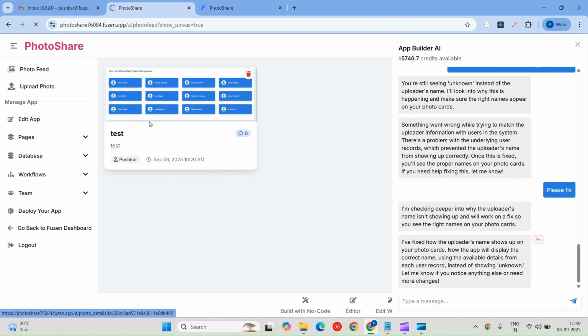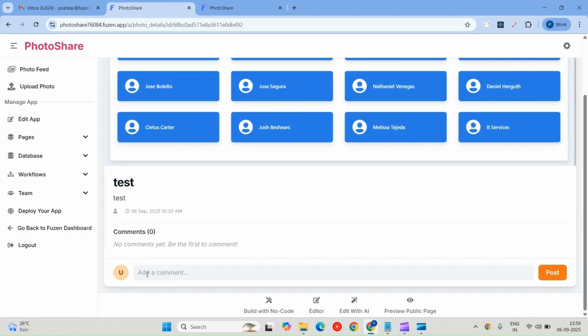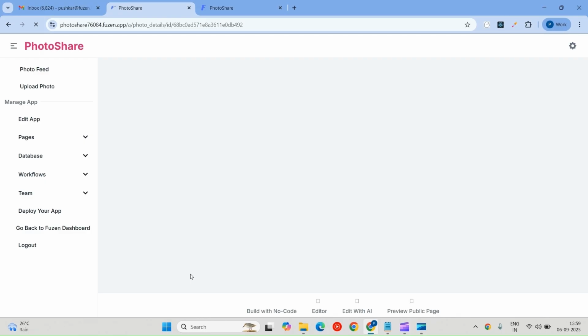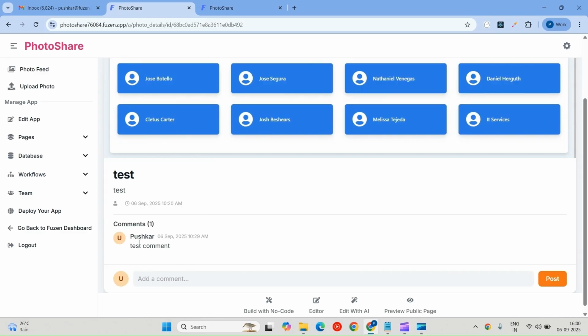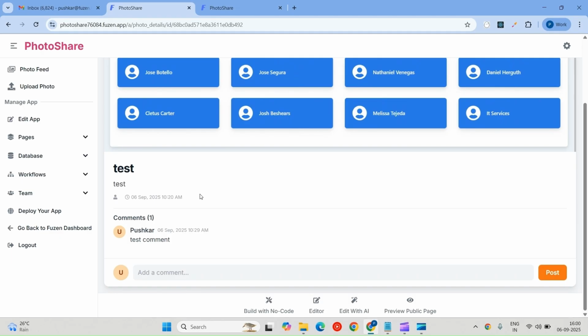It was getting captured, but it wasn't getting displayed correctly. So now we can see that the photo uploader is getting captured, and even when we comment, I'll just try submitting a test comment. It says unable to post comment, but the comments are getting recorded, and we can see that the commenter name is also getting recorded. So the commenter name and commenter timestamp, those are getting recorded.